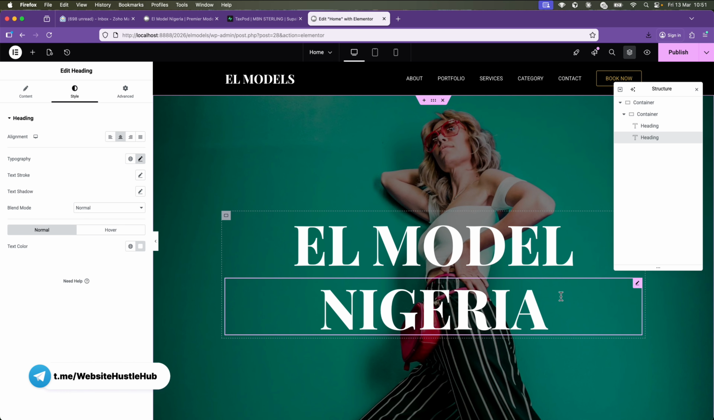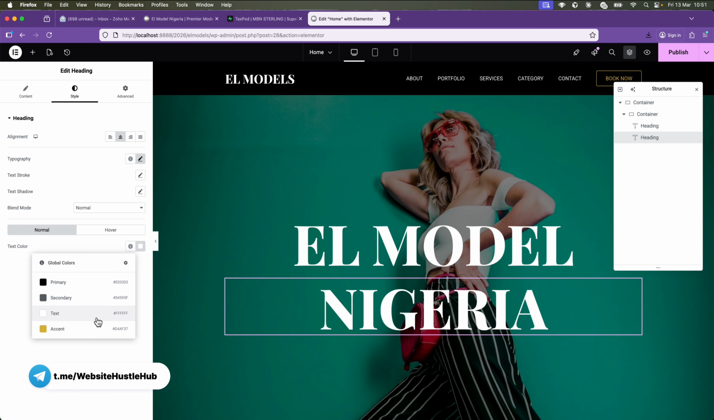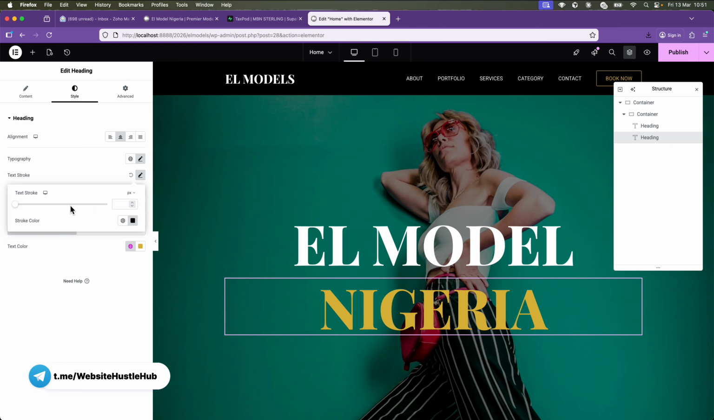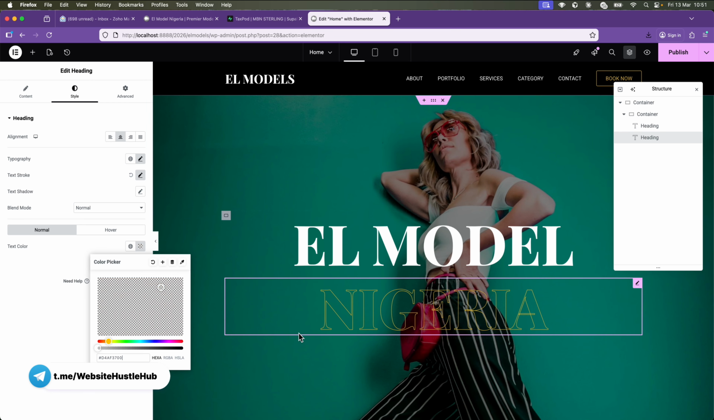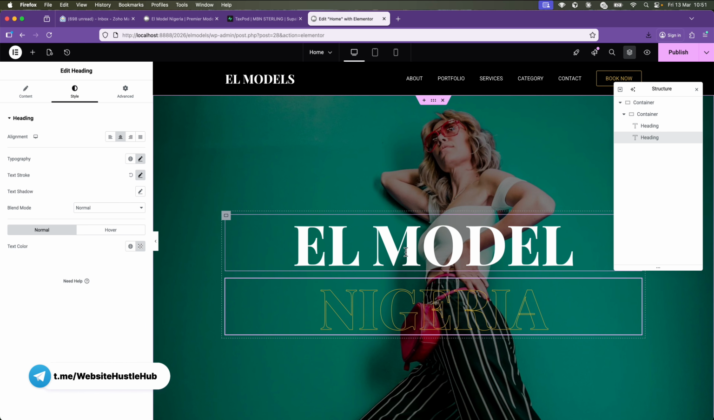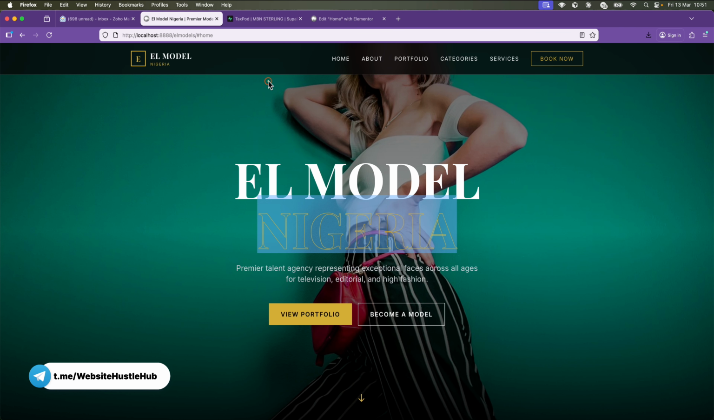So with the Nigeria text selected, let's go into typography. First, let's change the text color to the accent color and then go into typography and then change the text stroke to 1 pixel. Now that we have the text stroke set as 1 pixel, we can then change the stroke color to our accent color while going back to our accent color and then turning down the opacity all the way down to 0. So now we've matched what we currently have in the design.